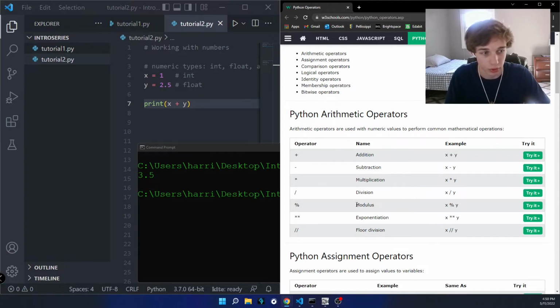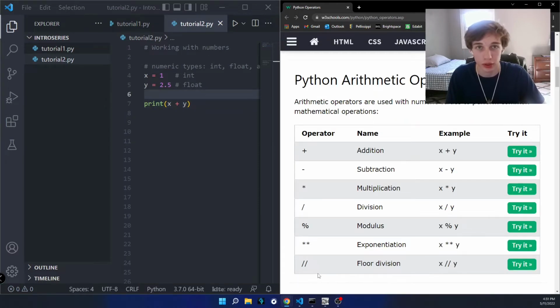And just a quick side note, modulus means remainder. If you divide a number, then sometimes there will be a remainder. The modulus operator will return the remainder from a division operation. So in summary, these operators can be used for integers and floats.